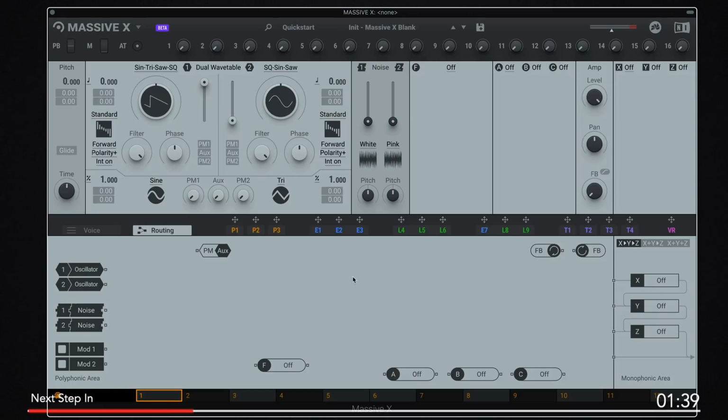So good news, Massive X is semi-modular. Bad news, Massive X is semi-modular. This is going to be a love-hate thing. I personally like it. I don't mind it, but you guys know I'm a sound designer, right? So for the producers out there who just want to tweak presets, and I love tweaking presets, I'm not hating on that process at all. But for those types of producers out there, this might be a little annoying for you, so I would suggest spending a few minutes getting used to it so you're comfortable with it.